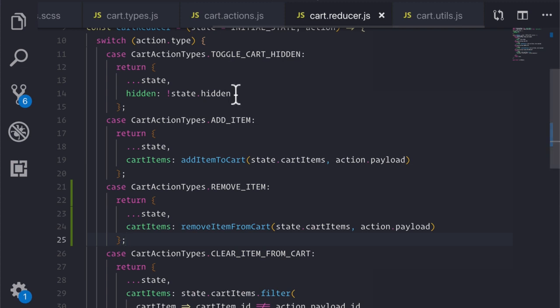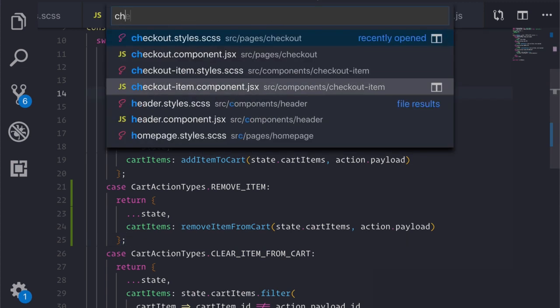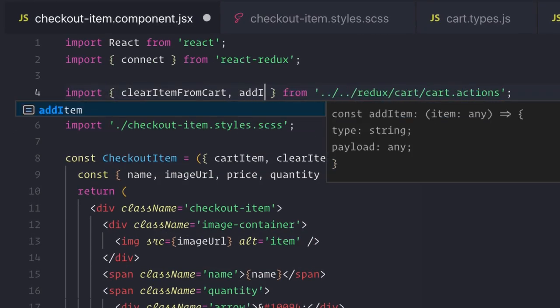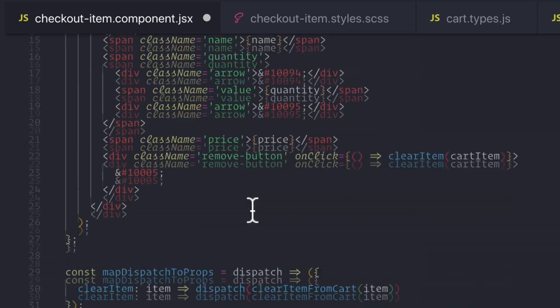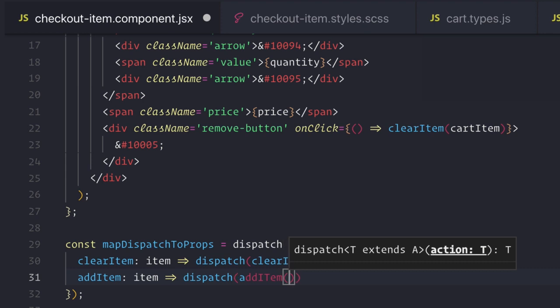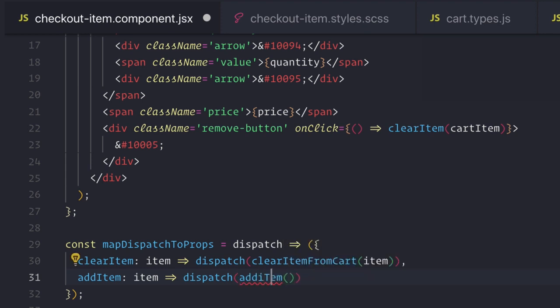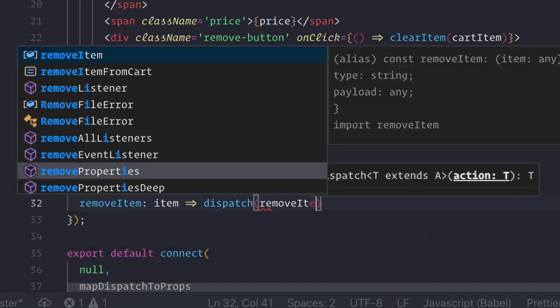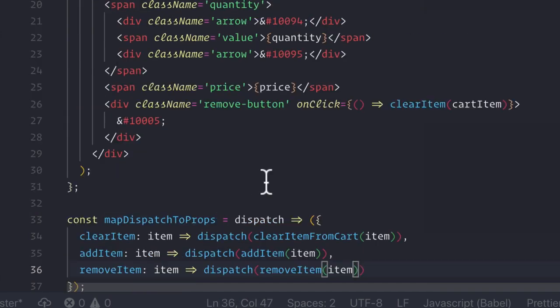We have our action creator. Let's add this to our checkout item. Now, let's just bring in add item and remove item and modify our map dispatch to dispatch them. Add item goes to item, dispatch, add item, where the payload, whoops, cannot type, is our item. And similarly, remove item will dispatch our remove item, where the item is our payload.